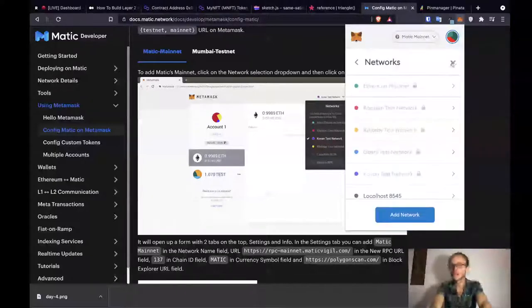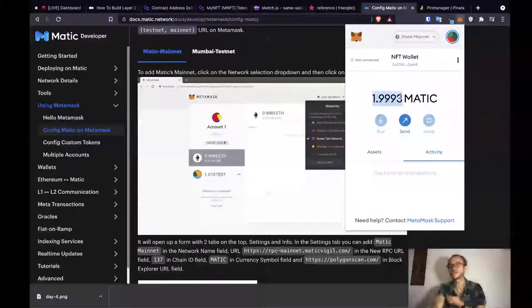So once you select your Matic mainnet, you'll then see how many Matic tokens you have. If you don't have any Matic tokens, you need to add them. If you don't know how to do it, it can be kind of complicated, so I will be making a lesson later for how you can actually take your tokens from Ethereum and move them over to Matic. If you do know how to do it, great. If you don't, ask me a question in the comments so that you can get help.